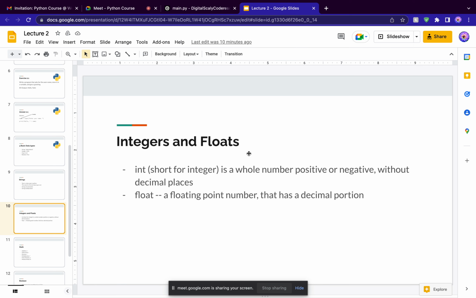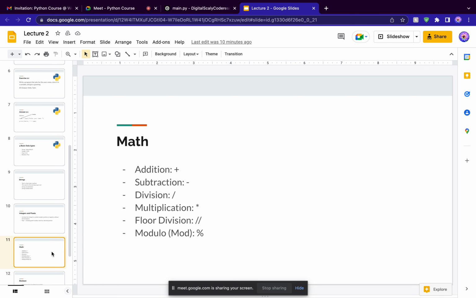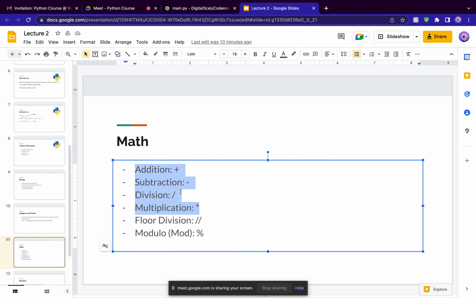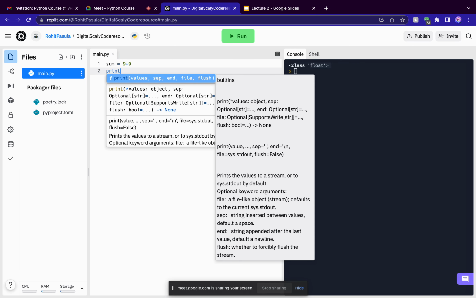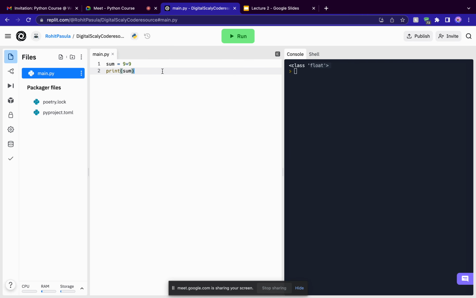So going back into integers and floats, we're going to learn quickly some simple mathematics that Python uses. There are obviously the four basic ones: addition, subtraction, division, multiplication, and we went over most of them. Addition, you just have to use a plus sign. So let's label this sum, and we want to do 9 plus 9, and then we want to print sum. So what would that print? It's just simple addition. It will just print 18.